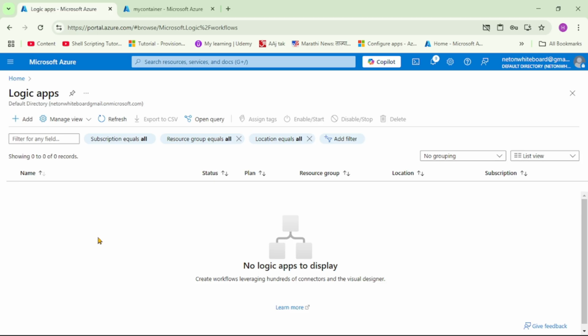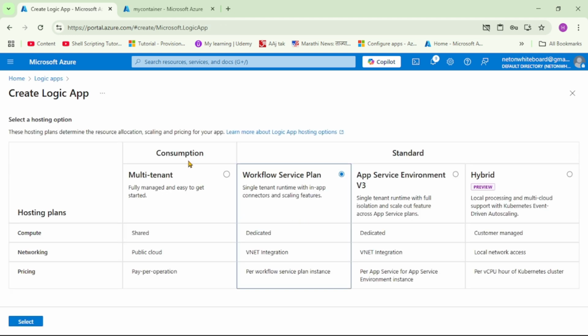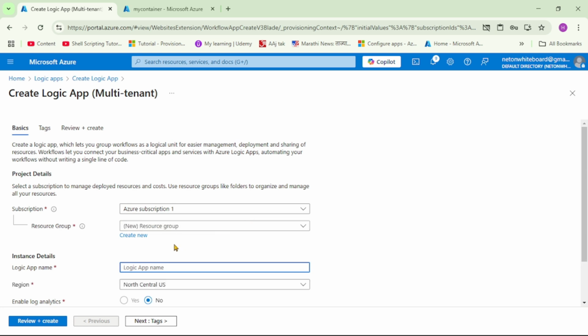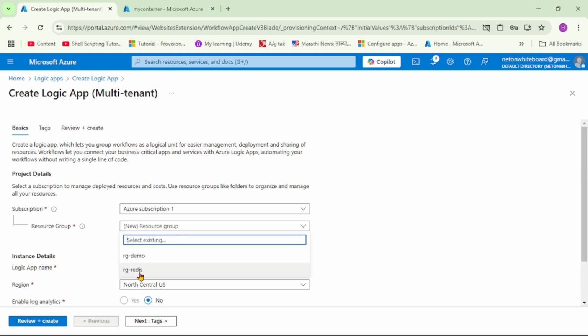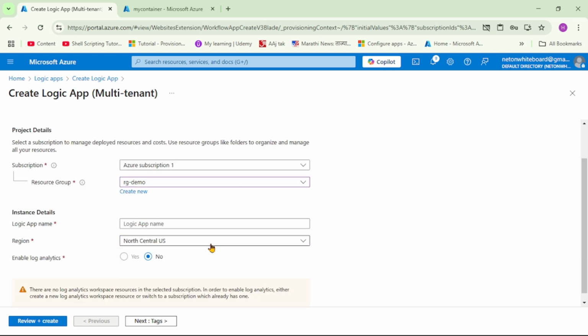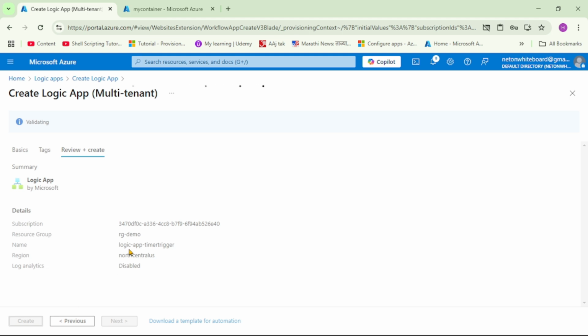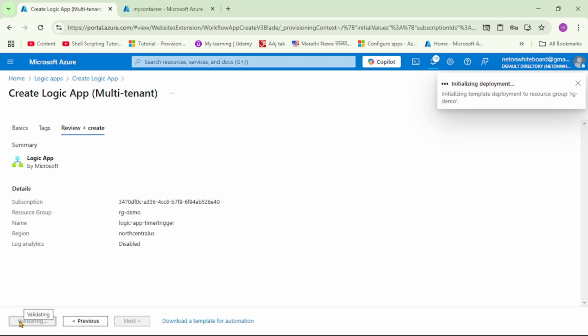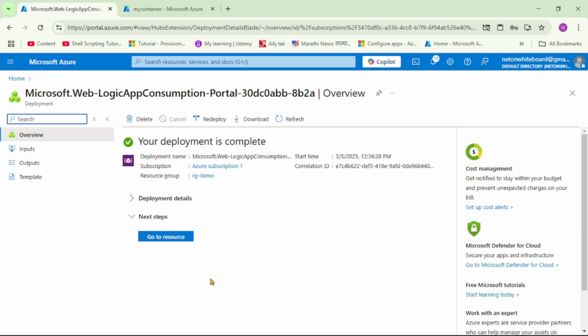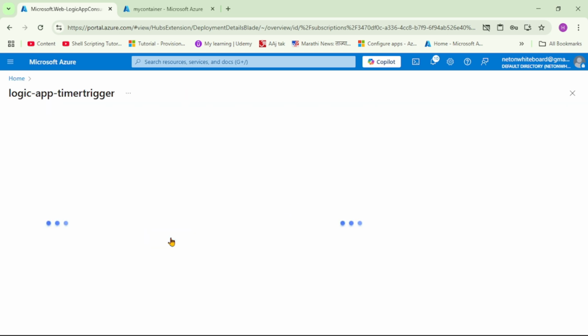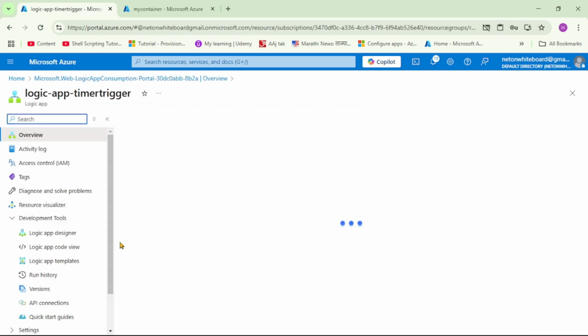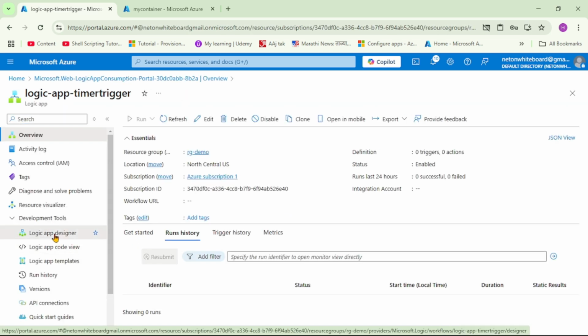So guys, we are in Azure, and let's create a new Logic app. Let's select consumption plan. Let's select resource group. Let's give a name to our Logic app. So I will say Logic app timer trigger, and here let's say review plus create and create. Let's open our Logic app resource. Let's go to Logic app designer.